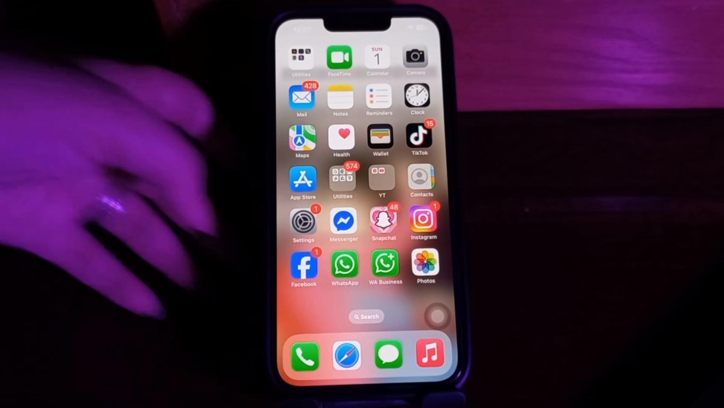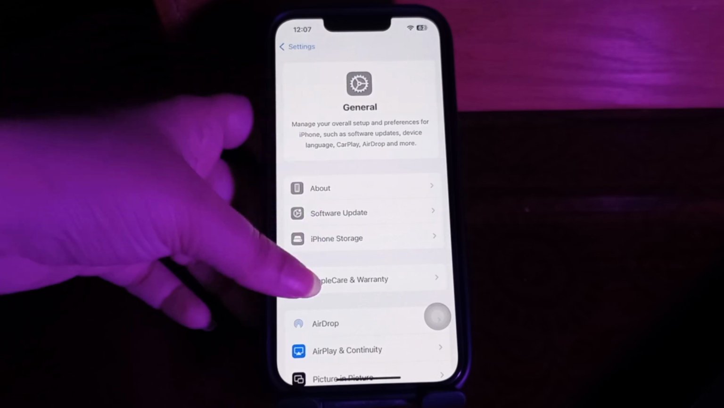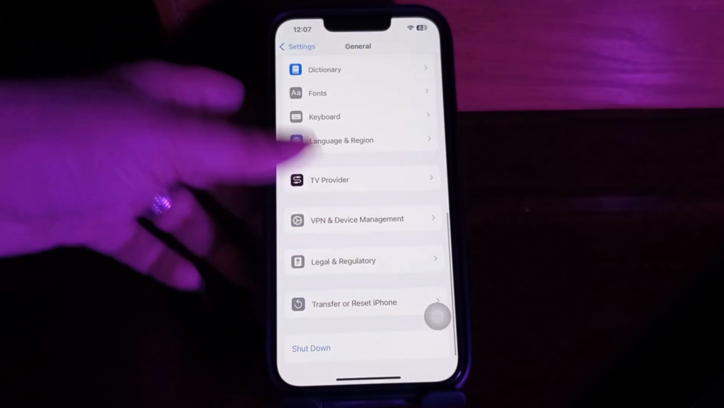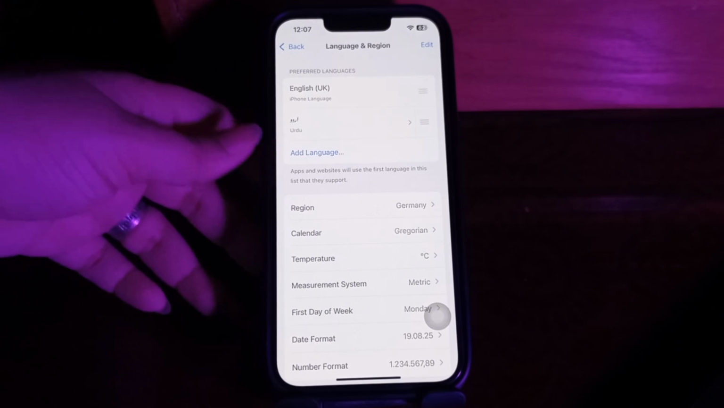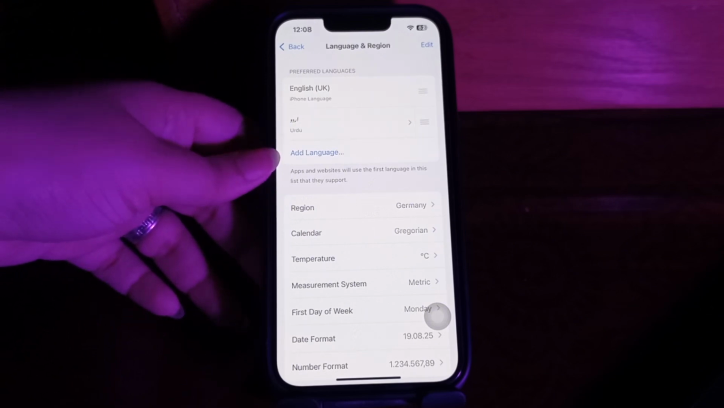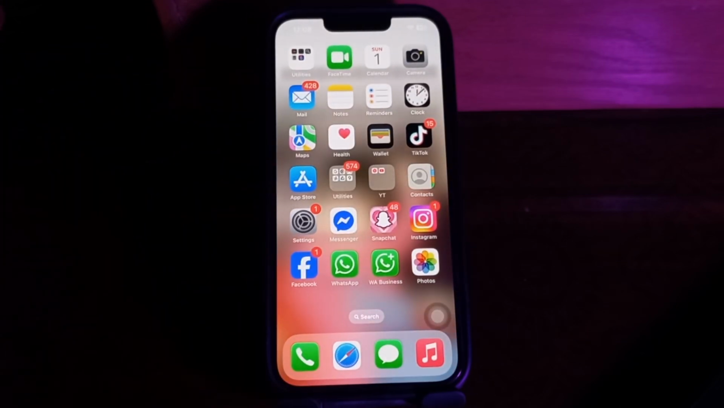And the next step is reset your iPhone's language and region. For this, go to Settings. Next, scroll down and choose General option. Next, scroll down and choose Language and Region option. To change the settings as per your region, you will also add in the correct language from the available options, and you are done.